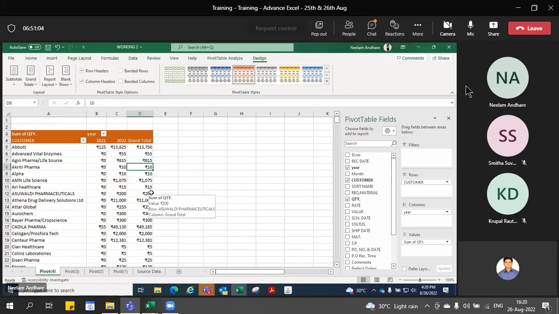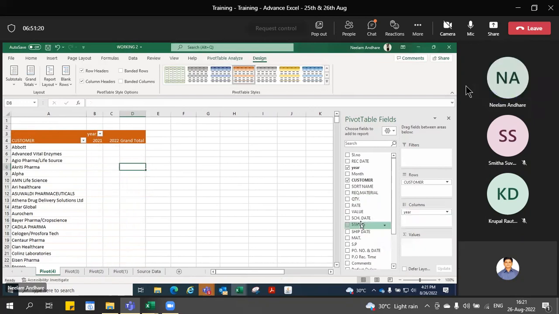So there is no point of comparing the data, PO quantity against dispatch quantity. Right. So here we'll do something different. Okay. Remove this quantity in the value area. Yeah, remove that. Fine. Bring this value again.